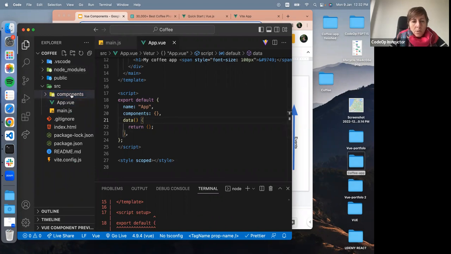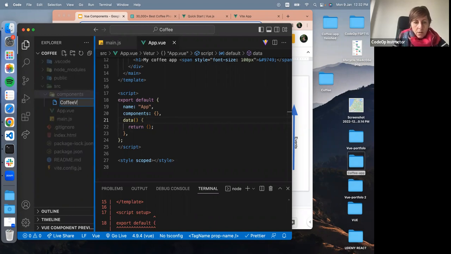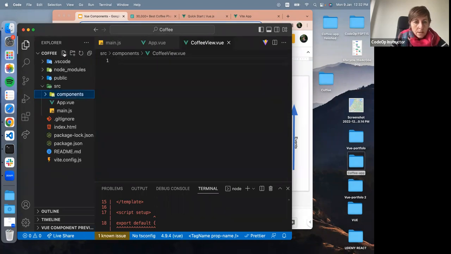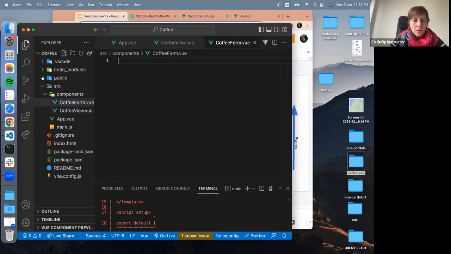Okay, so I'm going to be needing the coffee view and the admin view component. So I'm going here and I'm going to create the coffee view component and the coffee form, let's say, where the form is going to be. This is a view component. So again, it has the same syntax, a template and a script.